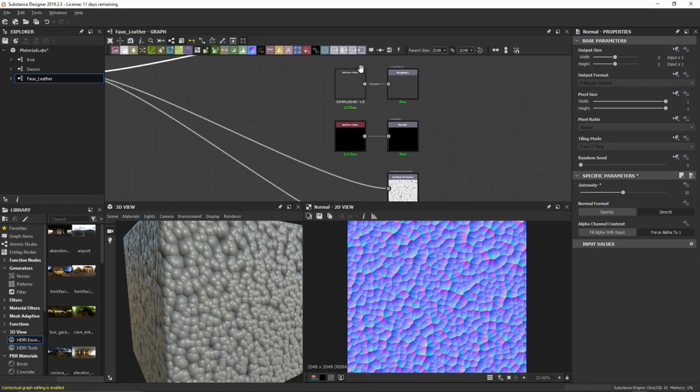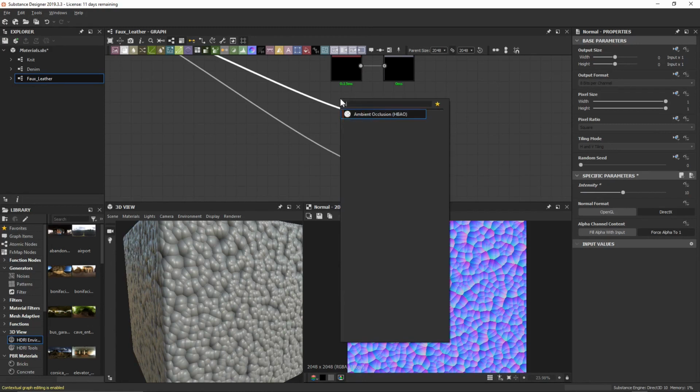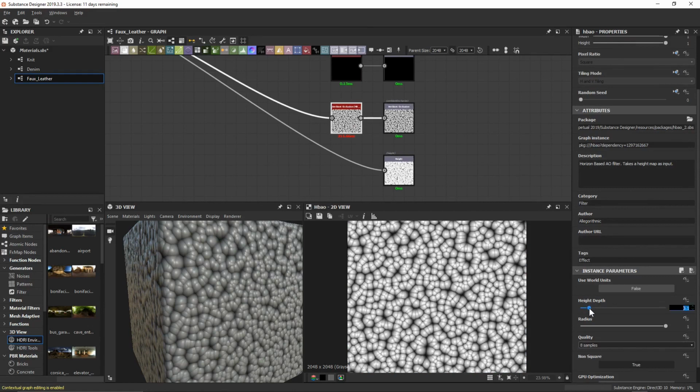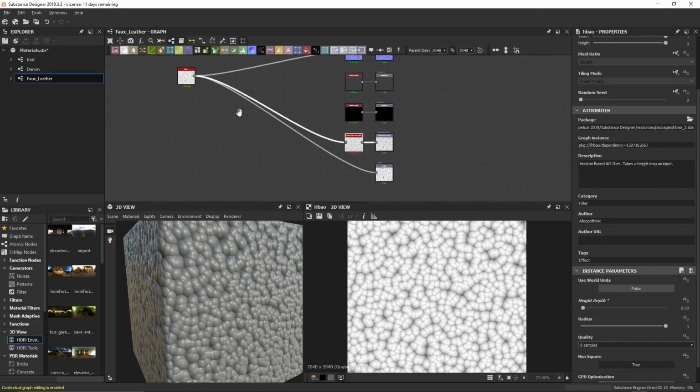I'm also going to come back down to our ambient occlusion. And again, we're going to need to use an AO node. And I'm going to want to make the height depth of this 0.03. So again, something very, very small like we'd seen for the previous materials. So really that's all I'm going to need to do there.